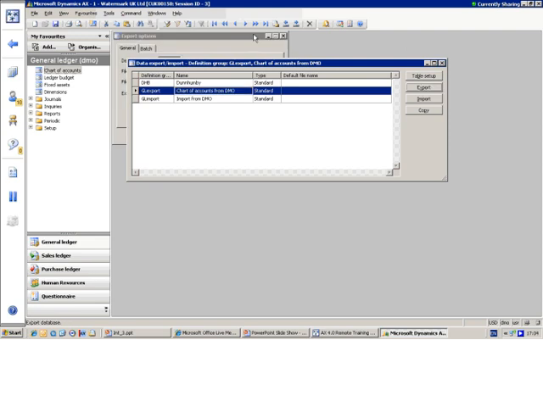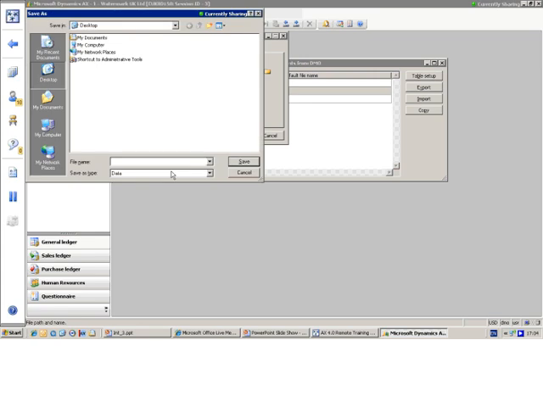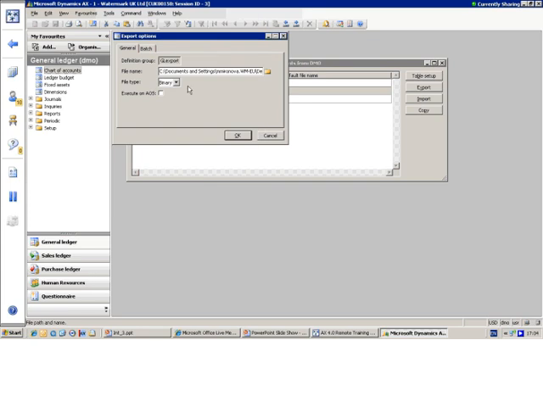So I click the Export button, and I have to specify a file I would like to export my data to, and I will call it GL data, and I will save it. I can set up the file type. We have comma and binary. I will leave the binary.